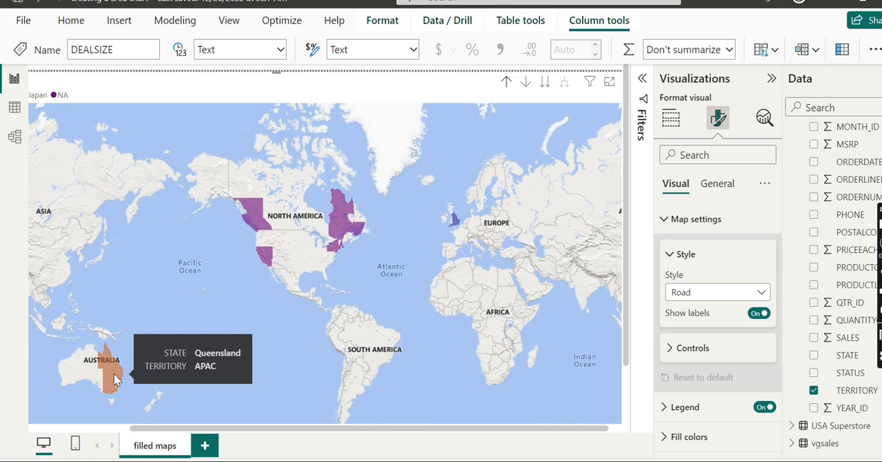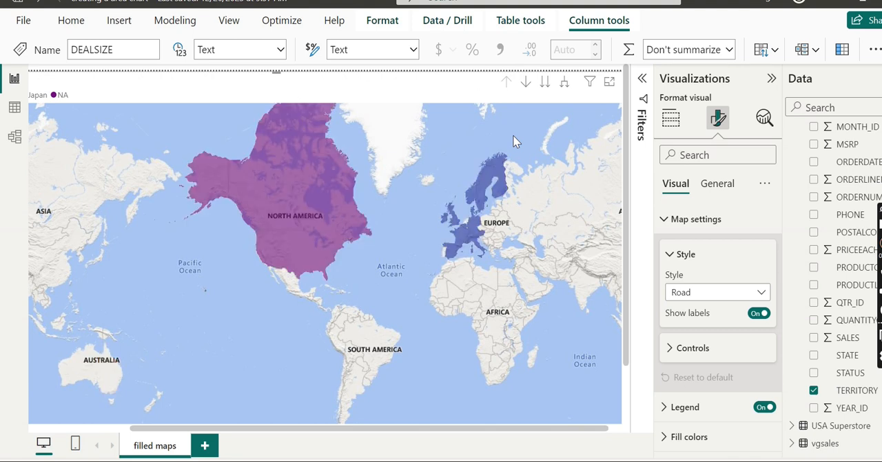Okay. If we click once again, now we are at the intermediate level. So if we click one more time, now the countries will be highlighted. So now it's clear that we have been successfully able to navigate up and down in our hierarchy.